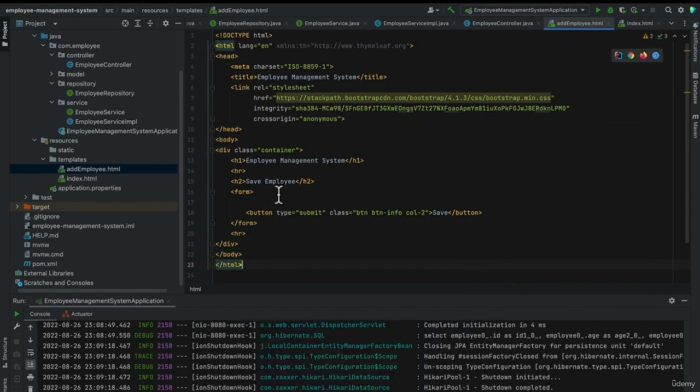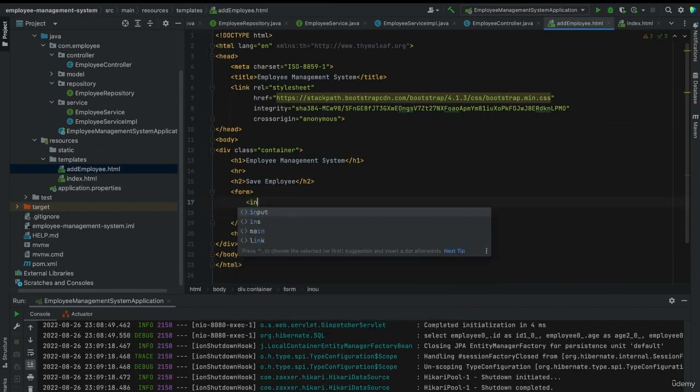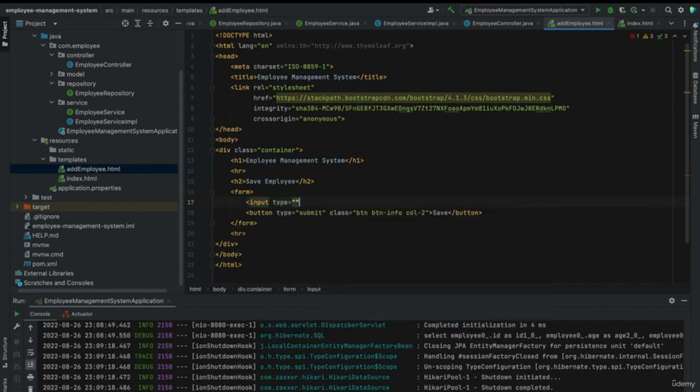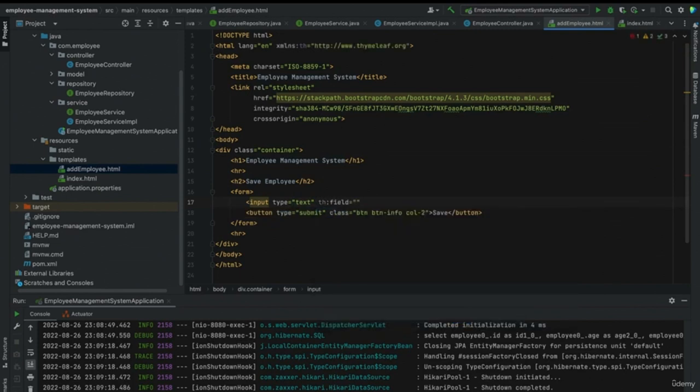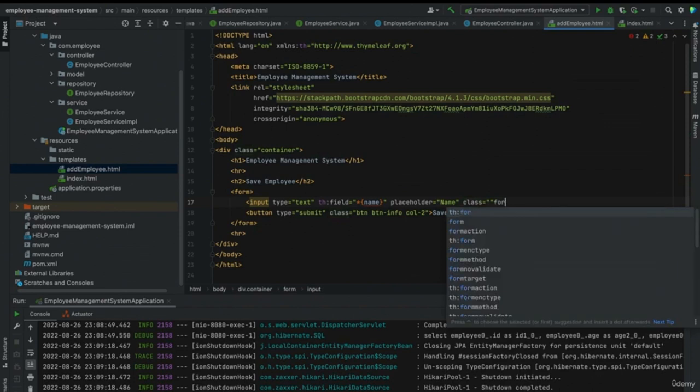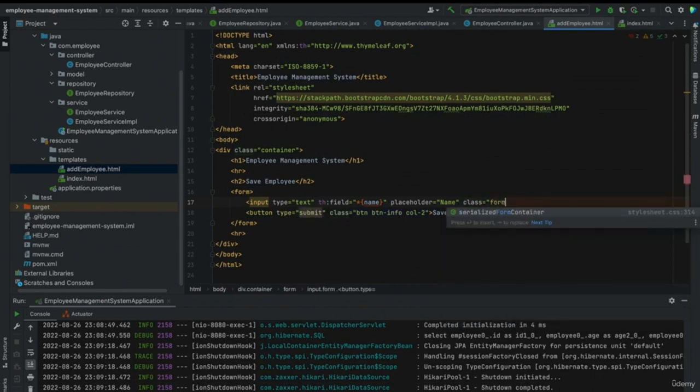So basically we have four fields in our employee class. So we will add input type text and the field. So basically the field is the Thymeleaf content, so we are using it directly. Placeholder name and class form control, with four and column four.